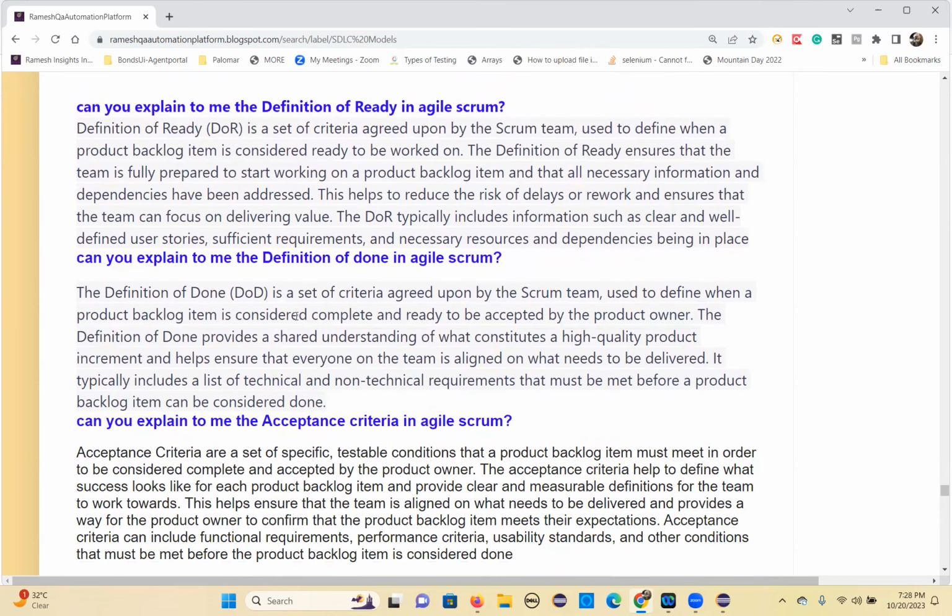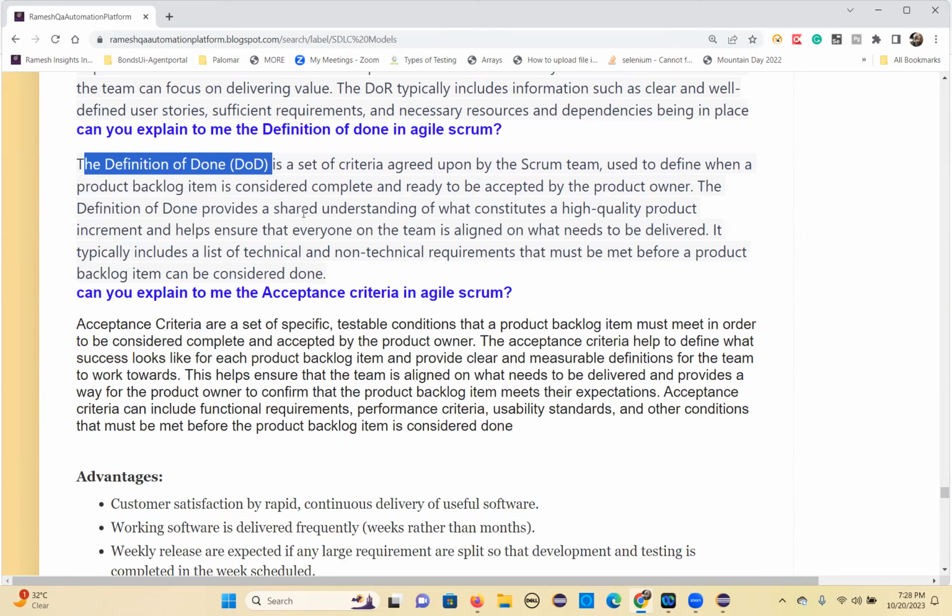In every user story, there is a definition of ready, definition of done, and acceptance criteria. This is an interview question. They will ask, what is acceptance criteria? Every user story is going to have acceptance criteria.